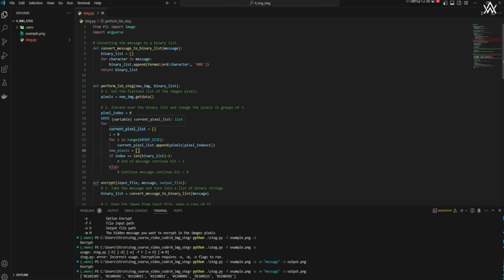So basically, let's just go over this really quickly again. We're going to say if the index, which is this number here, is the length of binary list minus 1, meaning it's the final index in the binary list. So we have our binary list here. That would be equivalent to this one here. Then it's going to change our continue bit to equal 1. Otherwise, it will say our continue bit is equal to 0 when we do our changes.